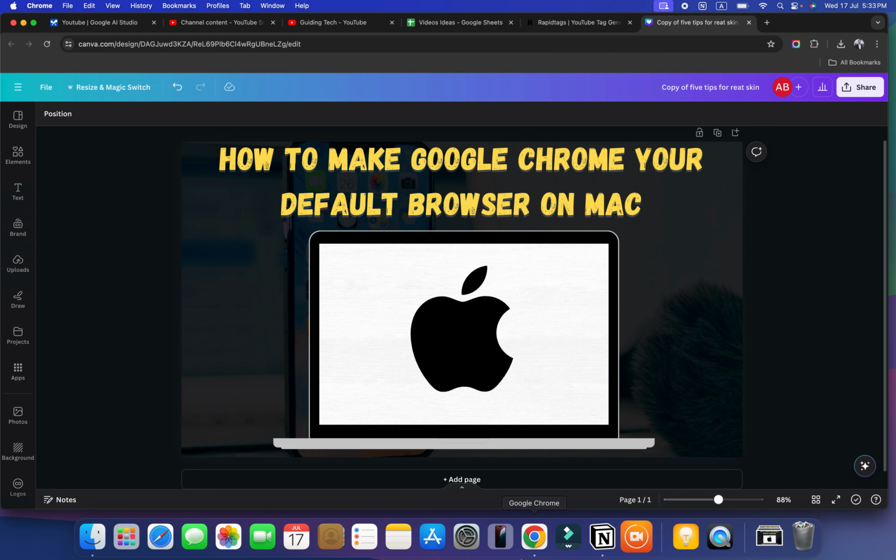In today's video, we will see together how to make Google Chrome your default browser on your Mac. So to do this, you just need to go and click on the Apple icon on the top left of the screen, and after that click on System Settings.